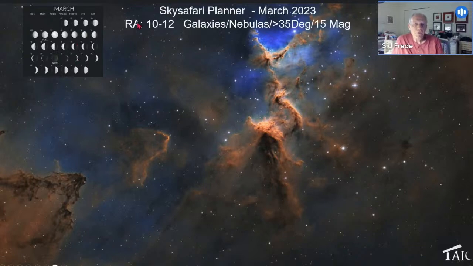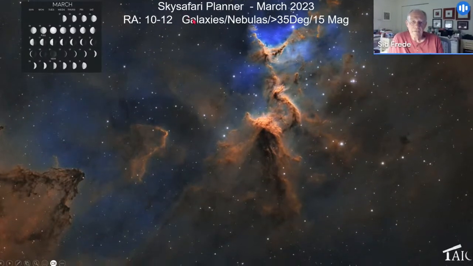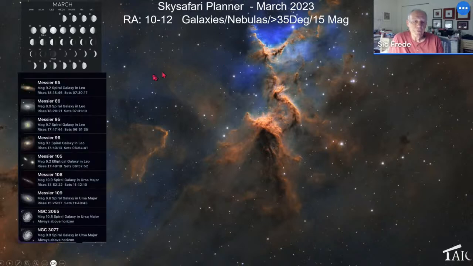And the criteria I was looking for, as we just saw from the RA wheel, was that for a value of RA between 10 and 12, I want to look at galaxies and nebulas. I want them to be above 35 degrees and no dimmer than 15. So if I do a search in Sky Safari with those criteria, I get a list of potential targets. So I picked M65. M65 has an RA slightly above 11.